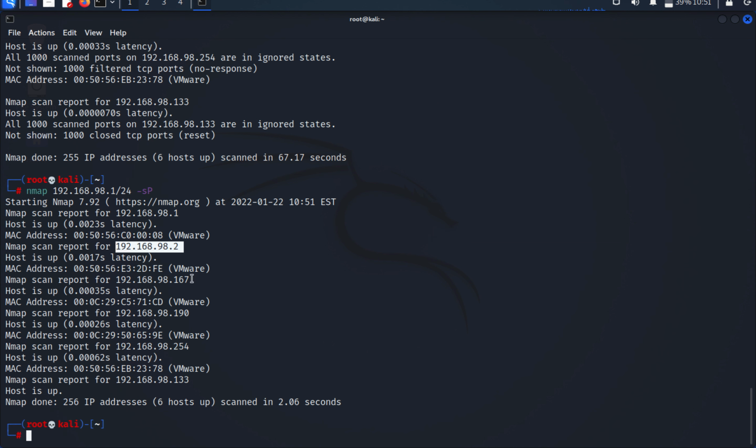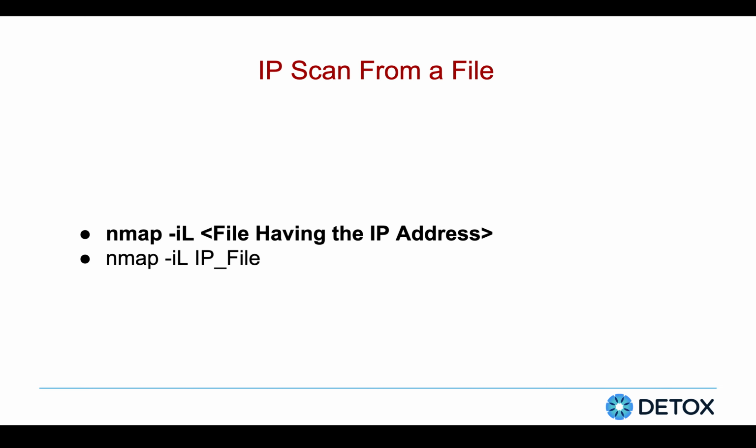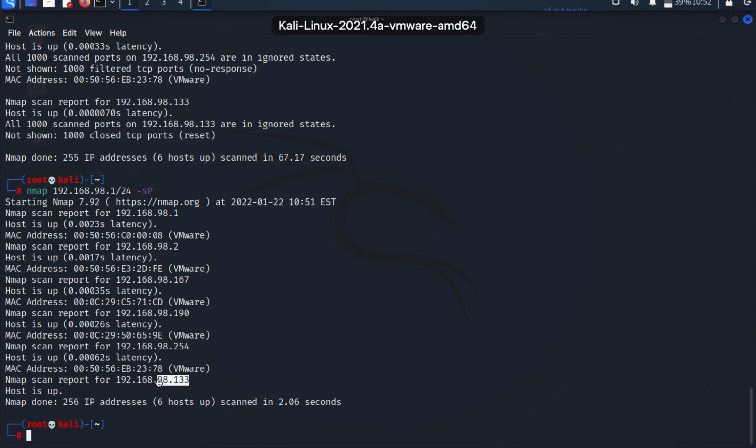192.168.98.2, 192.168.98.167, 192.168.98.190, 98.254, 98.133. So that's how you can get all the IP addresses which are up inside the whole network and we can work upon. Now, not every time will I be wasting my time running a whole network scan.